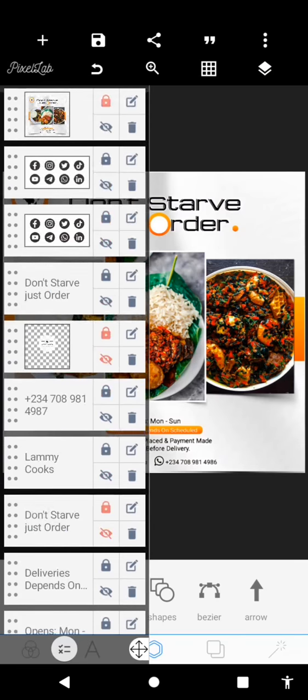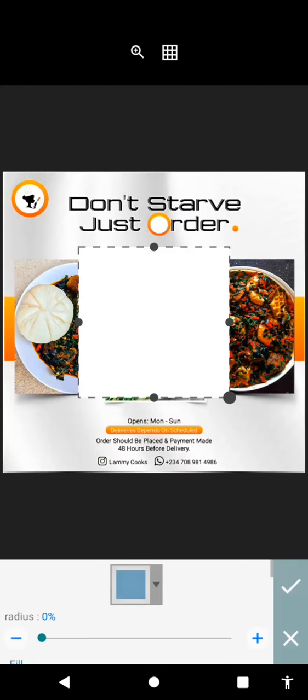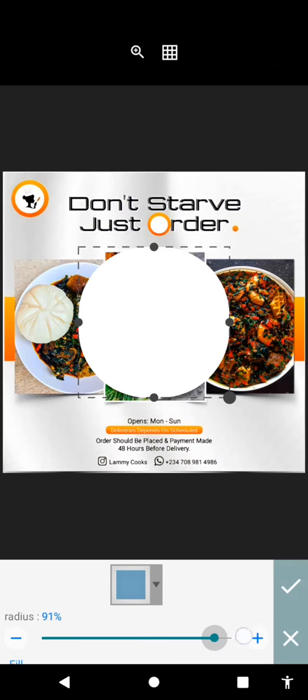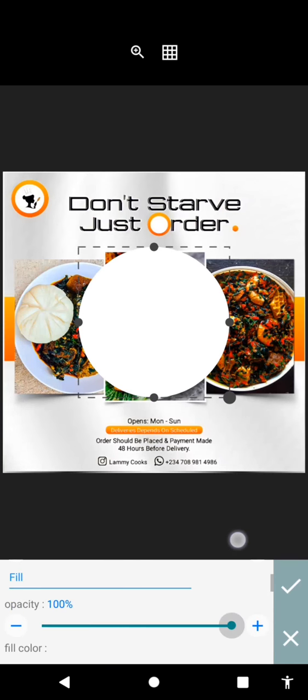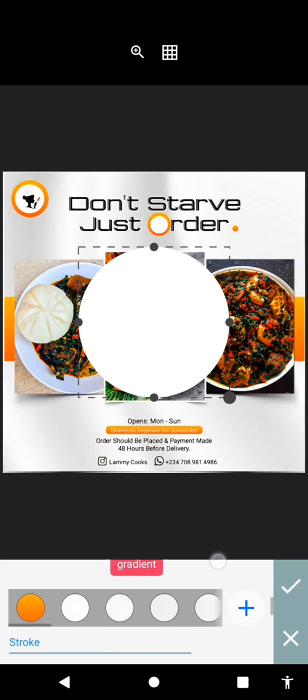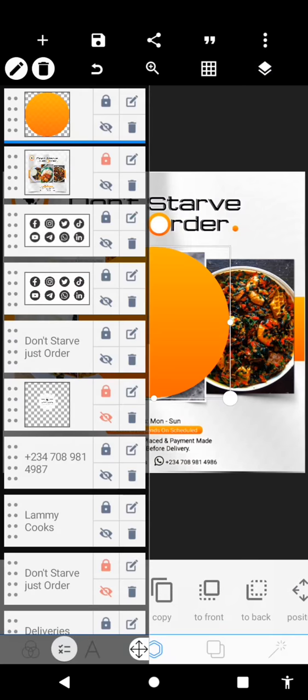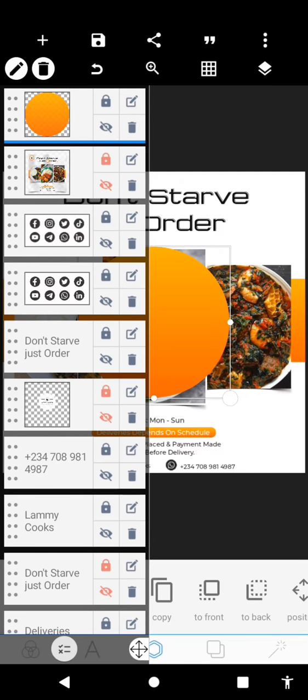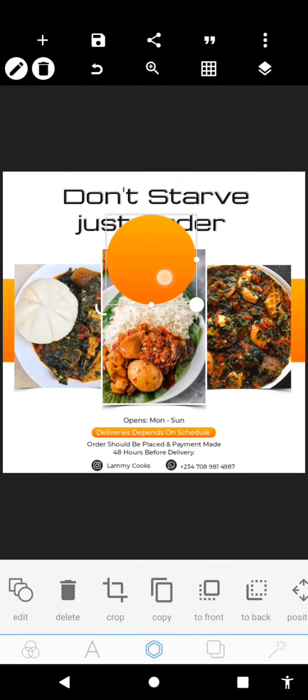Okay, create a new shape. Take the radius to 100. The gradient should be here. The same gradient color we used before should be here. Okay, right, this is it. Okay, the other. Yeah, sorry about that. Alright, let's place it here.